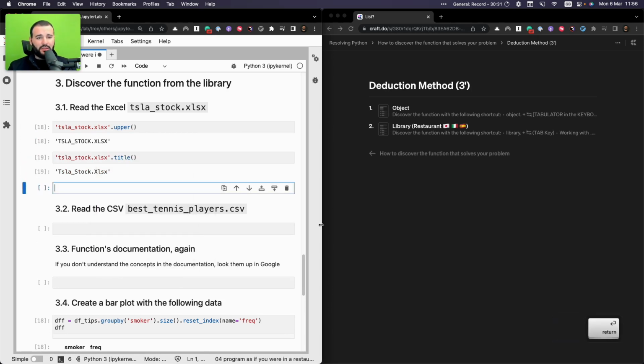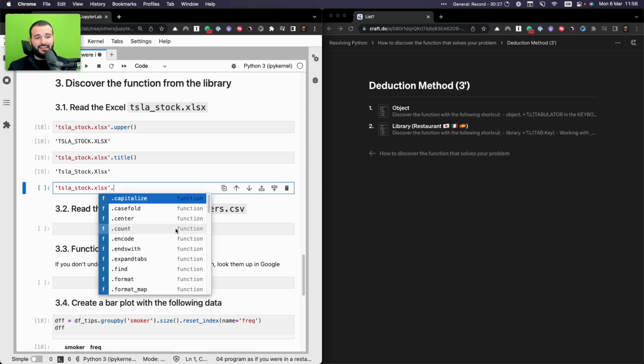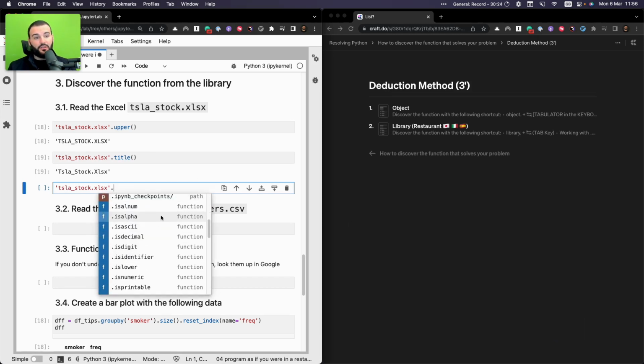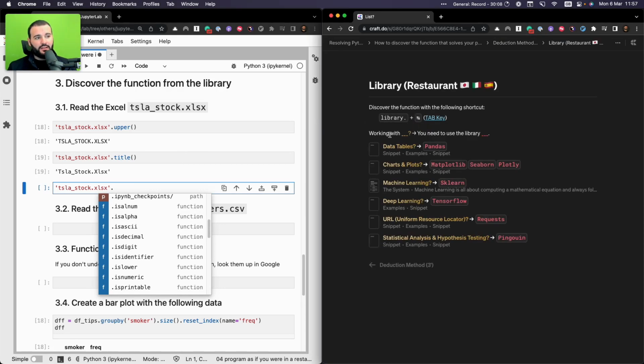But do you think that we have a function to read the Excel file in this list? No, right? Because we have functions to manipulate the text, the string. So how can we look for the function within the library? Here we can see a list of topics. Data tables, we go to the pandas library. Charts and plots, we go to the matplotlib, seaborn, or plotly.